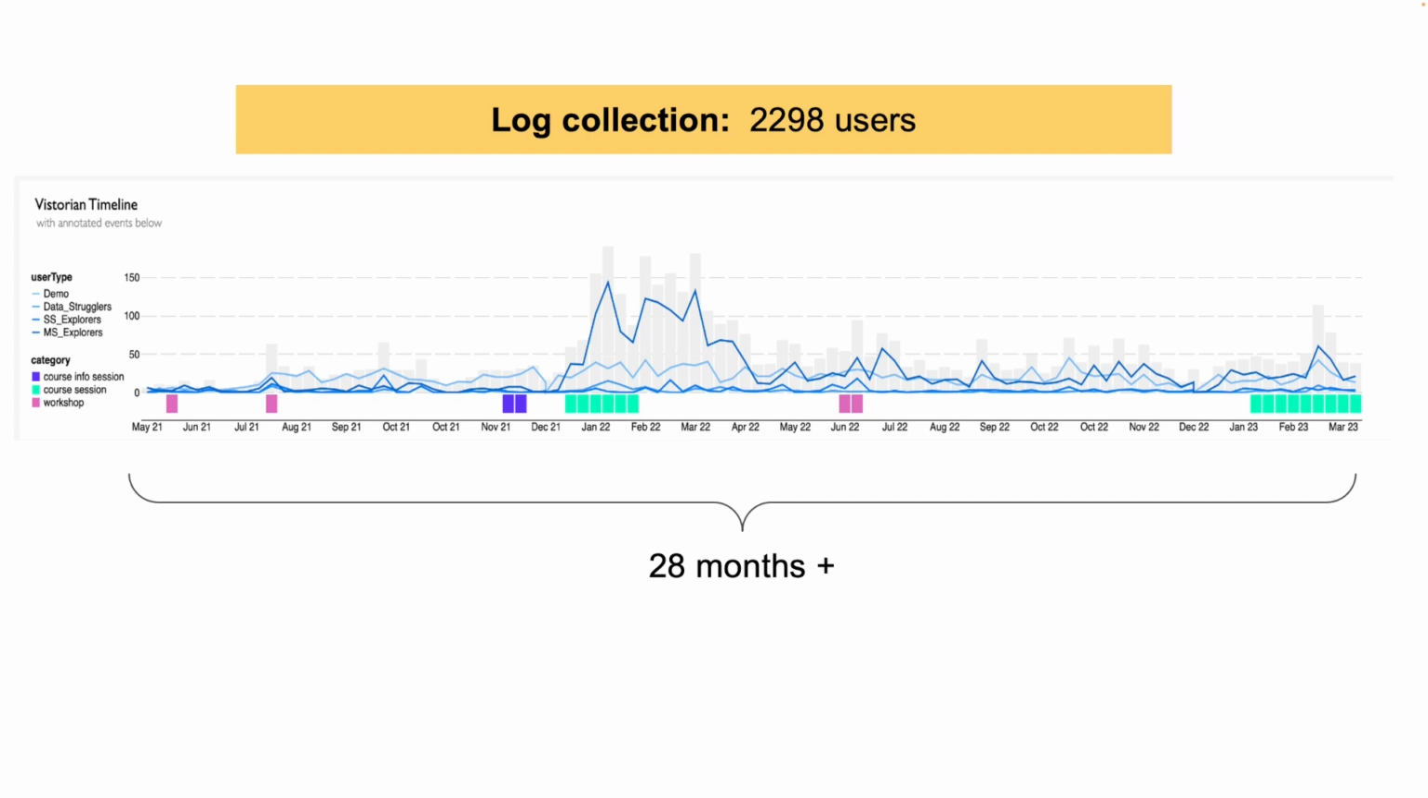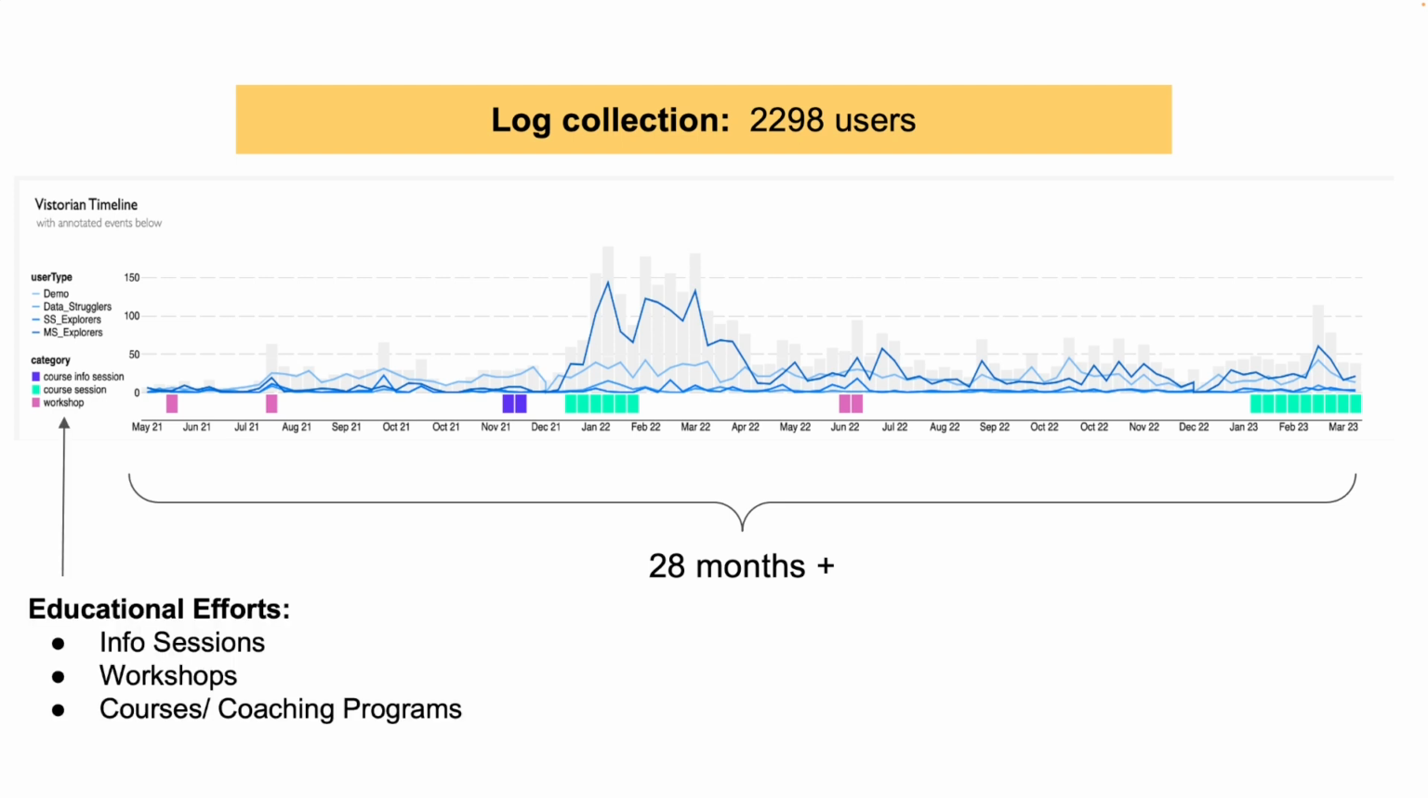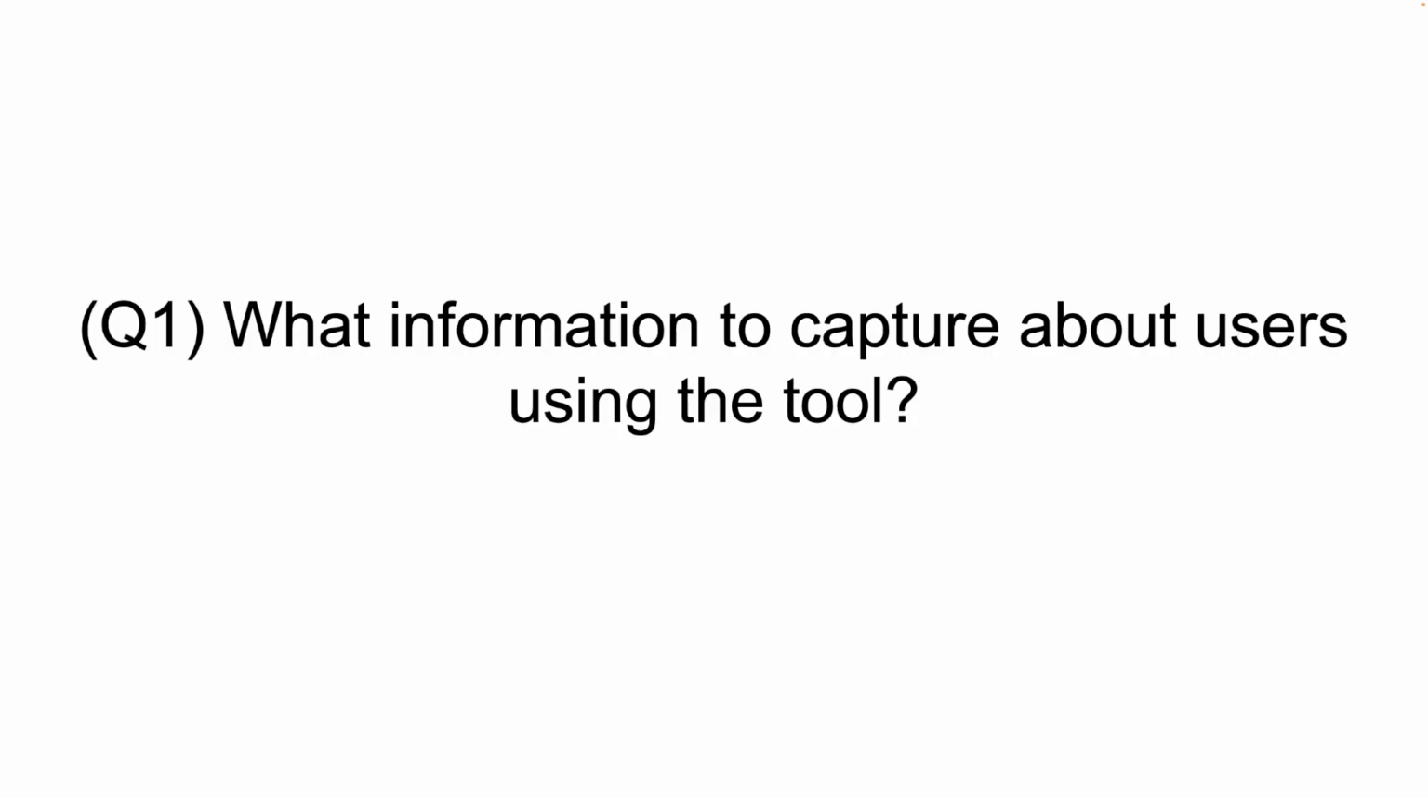Not only that, but to combine our analysis with understanding the impact of educational efforts, such as workshops and courses, and use of supportive material such as videos and tutorials. So we started by forming 2 research questions. The first one is, what information to capture about users using the tool?